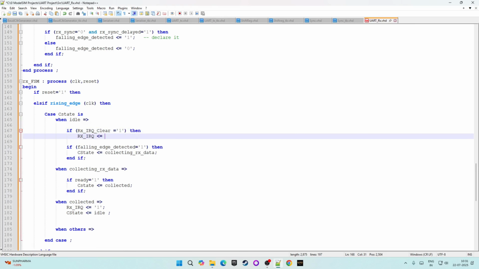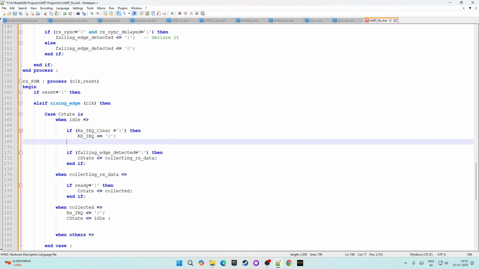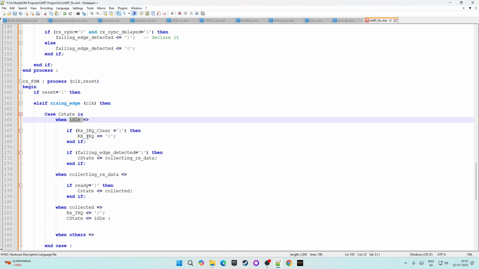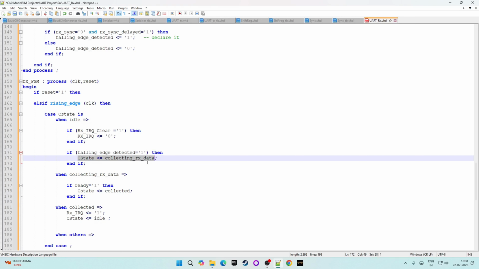Okay, so this will be 0 here. And now, what will happen is that first we will be at this idle state, and when we detect the first falling edge, we will switch our current state to this collecting Rx data. So we are at this collecting Rx data. Now it will collect all the data received at the receiver end. It does not matter if it is logical high or logical 0, right?